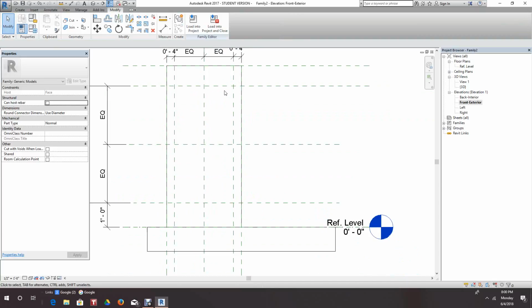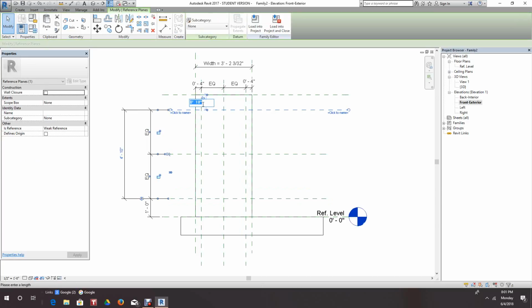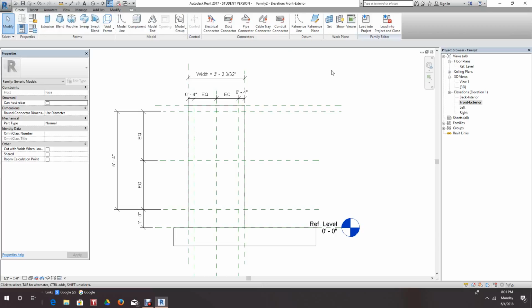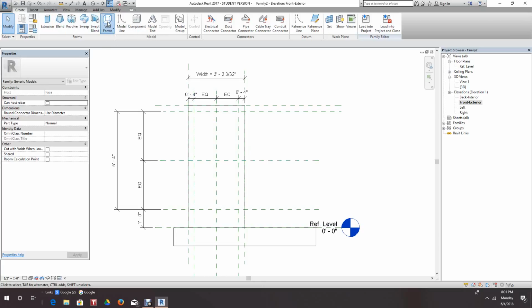Okay, now we have our reference planes set up. And let's just push this guy up a bit. Let's make this 4 as well. Good. So now we have all our offsets and everything. Let's go to the create ribbon. And we want to set another reference plane. So in here, we want to set the reference plane to our midplane again. We press OK. And here we want to select the void extrusion.